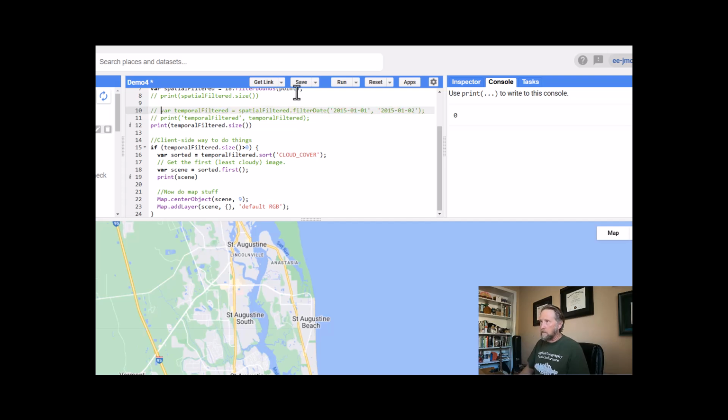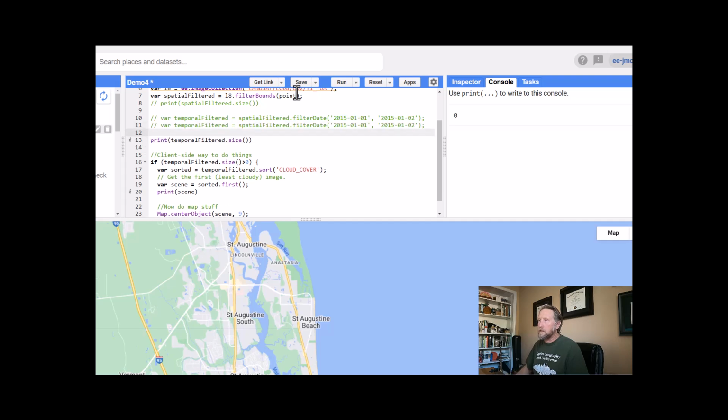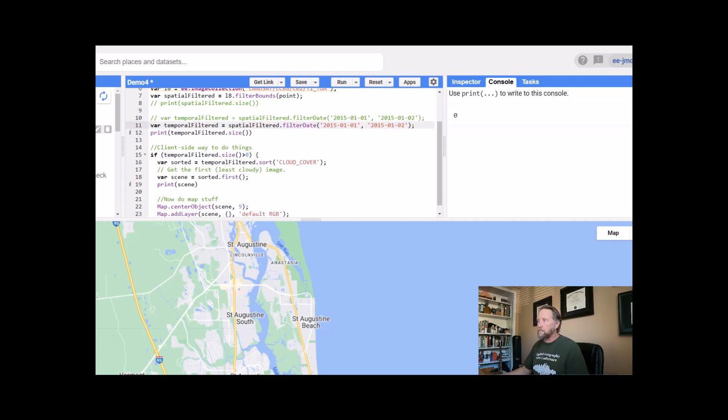I actually like to use multiple variables here to go back and forth. So what you can do is have the same variable, but with different temporal ranges. So now we're back to the whole year, right? So we know that the size is going to be greater than 0, and hypothetically, it should go into here. Because the thing is, it's not going into here.